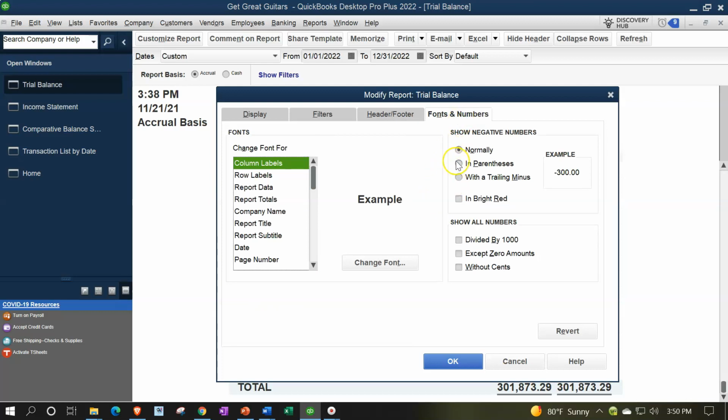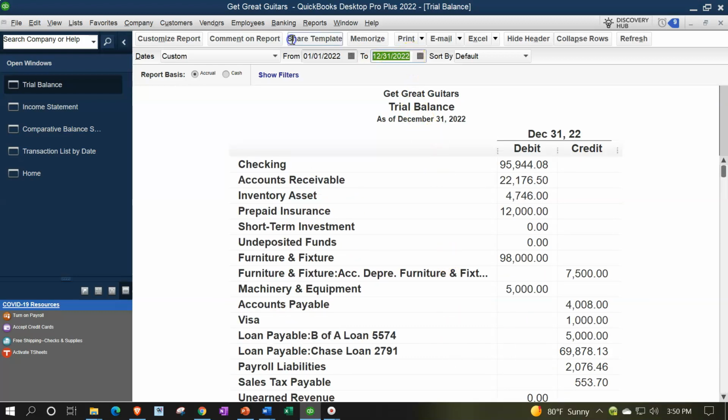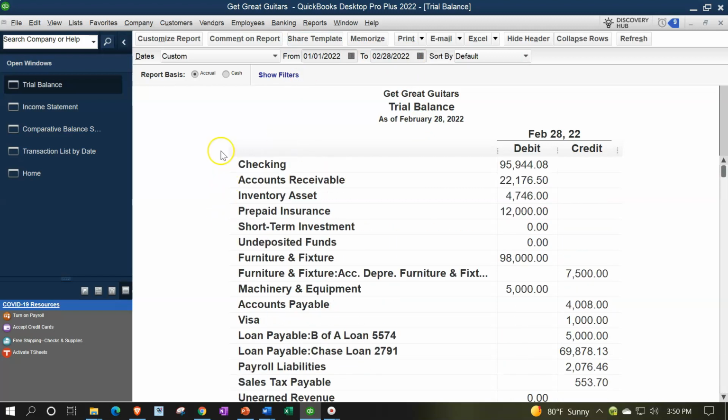Let's go ahead and put the parentheses around the negatives. And I'll make it red. I'm going to keep the pennies for this one just in case those are relevant, because this might be more of an internal report. And then the ending date, I'm going to change to 02/28/22. So that looks pretty good. Let's go ahead and print it out.